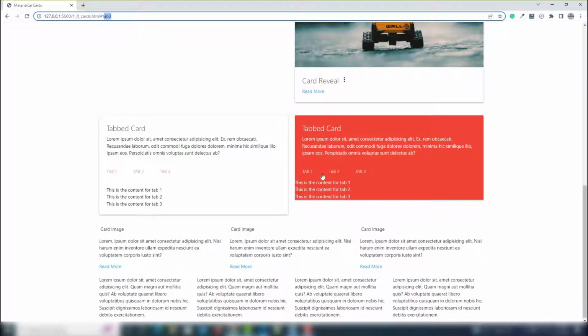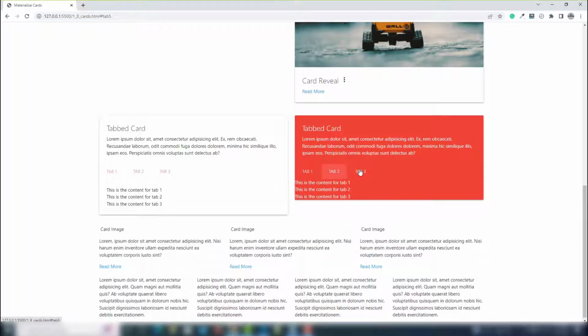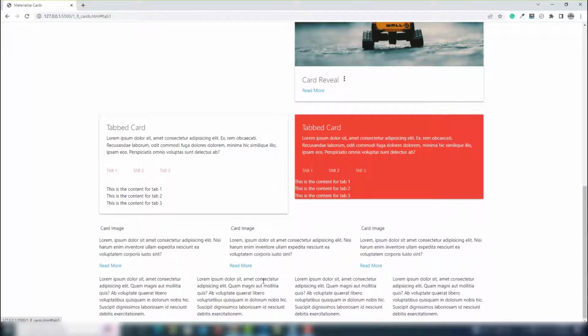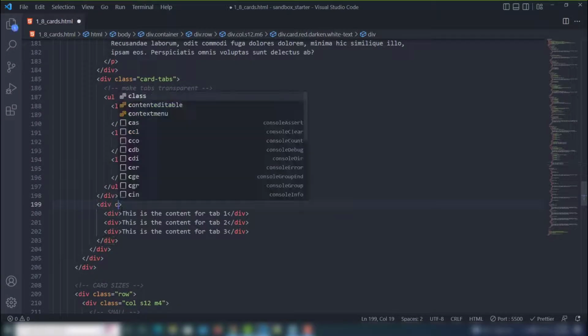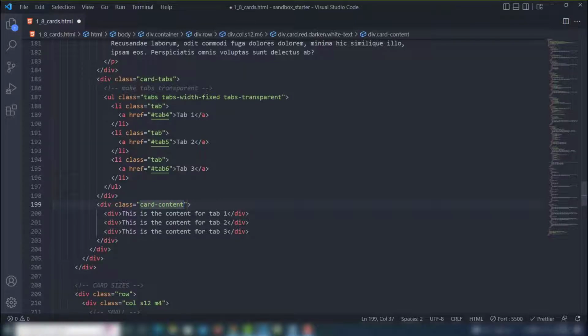So let's see, right? As you can see, I click on each tab, right? And then there I can't see the icons. So let's assign another class, card content black lighten for. This will be id is 1 tab 1.